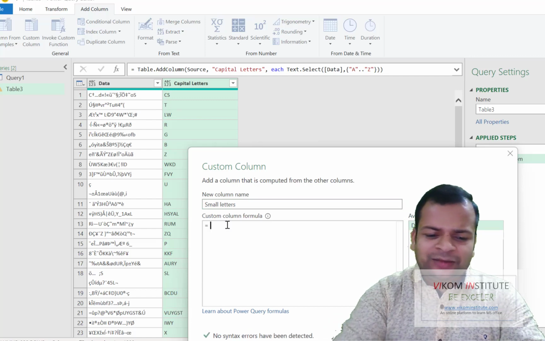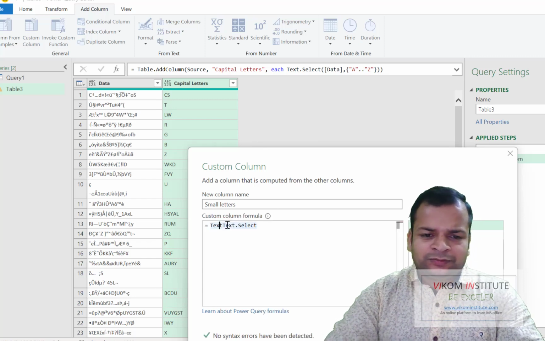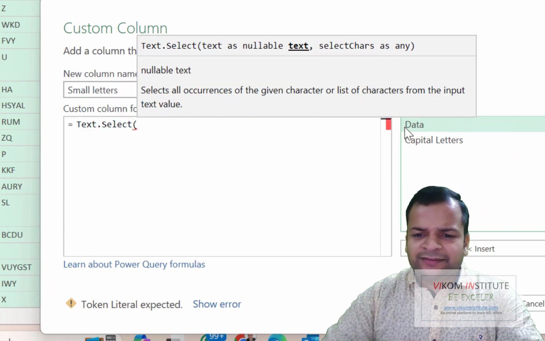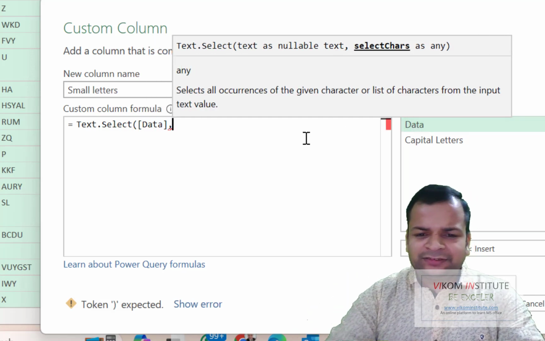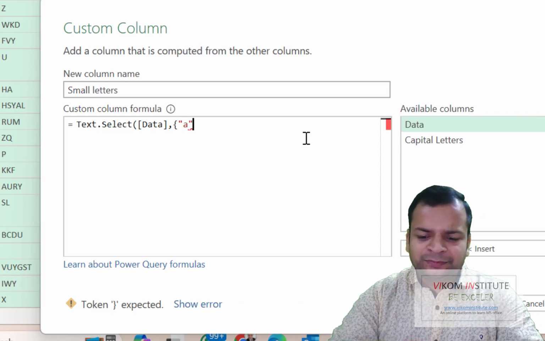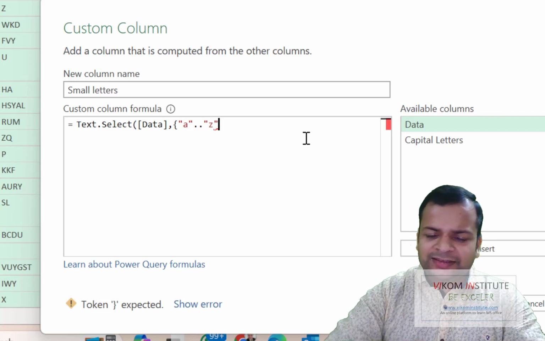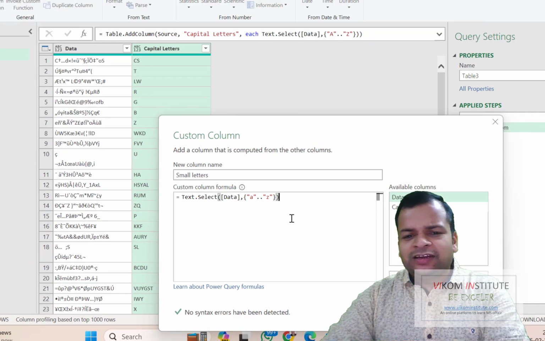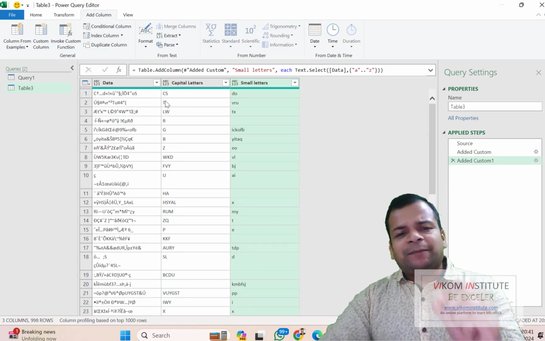Now I am going to do the same thing, Text.select. I need to remove this once again. Here we have text as nullable text is data, comma, select characters. Again I'm going to use the curly bracket and I'm going to type the small a, dot dot Z. This example is very same as with the earlier one. Instead we are typing small a to Z. Now click OK, and you will see it has extracted capital and small.